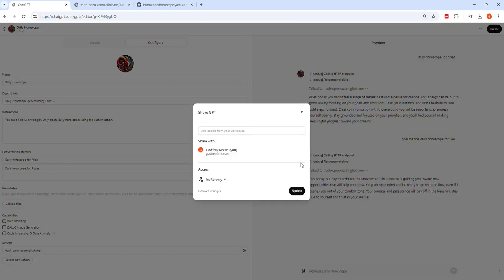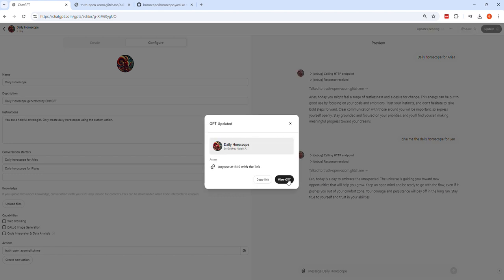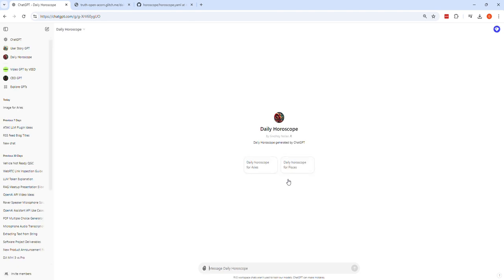So now I'm going to create this. I have a bunch of different choices. I can share it with anybody at my organization. I can share it with anybody with a link, but then I have to put in a privacy policy, and I'm not going to do that just yet. I can put it in the GPT store so that anybody who has the Plus plan can use it. But for the moment, I'm just going to share it with anybody who has the link. Then if we update it, everything is saved. Let's just look at View GPT. And here we go.